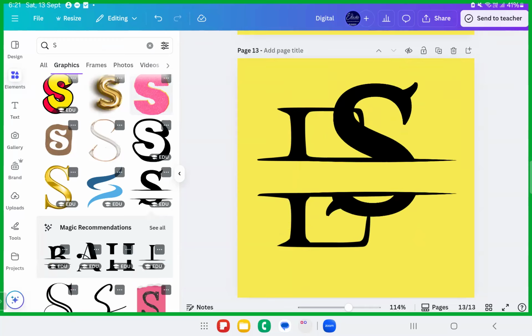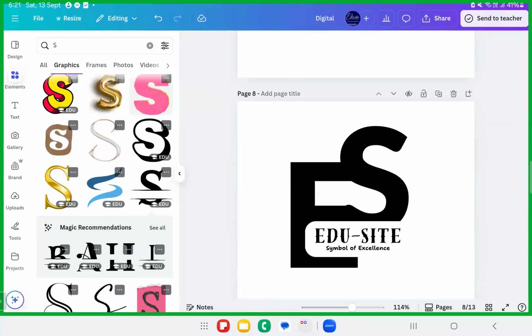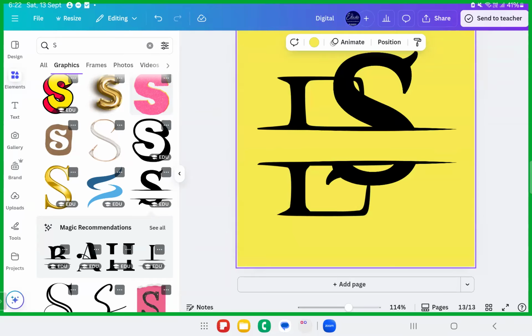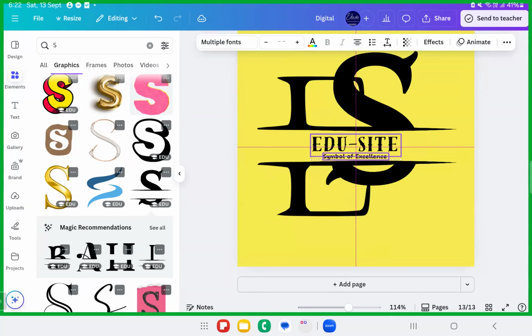See, it's combined now. Now I'll go ahead and bring that EDU-SITE text wherever it is. Come on, it's here. I'll bring this. I'll just select multiple. Done. Copy it. Copy it. I'll bring it here. Paste. One logo is done. It looks so beautiful, stunning, and then done.